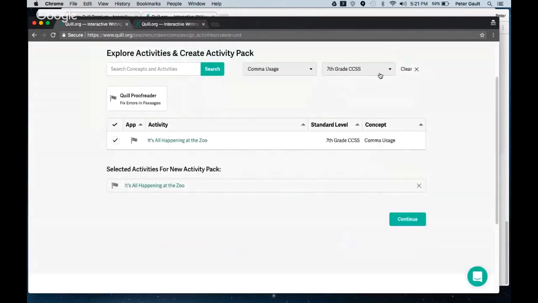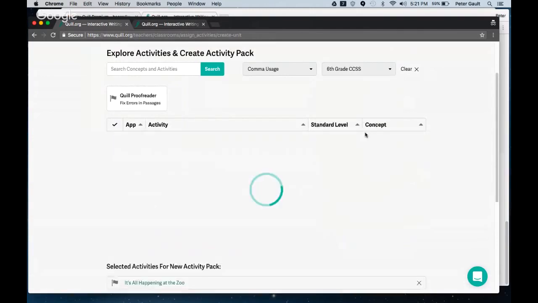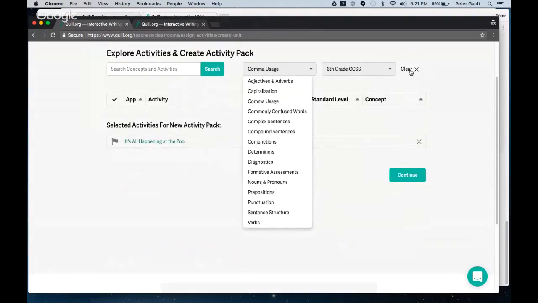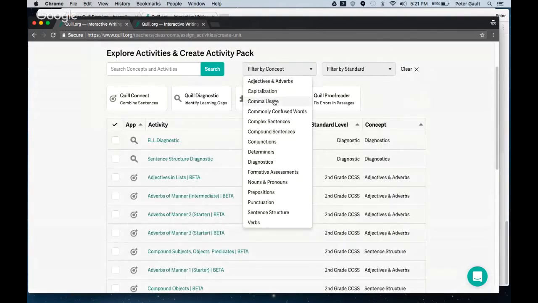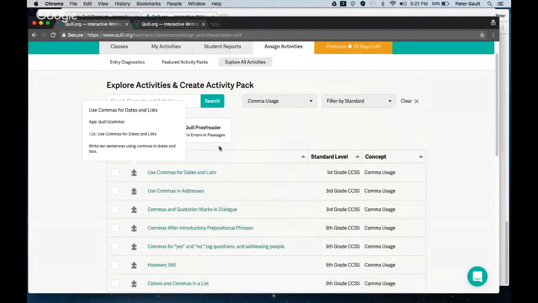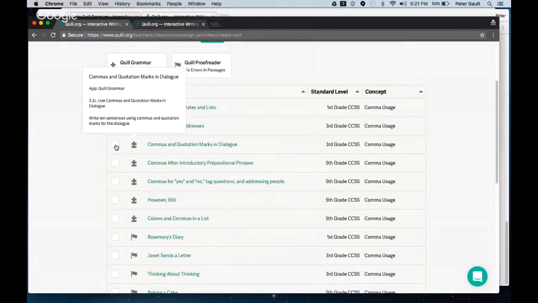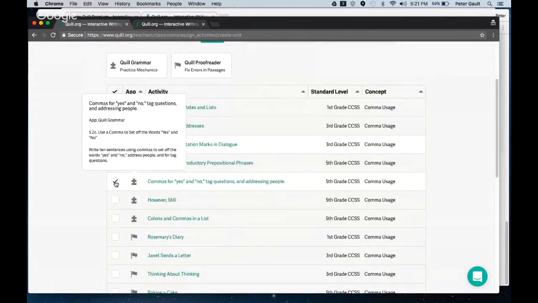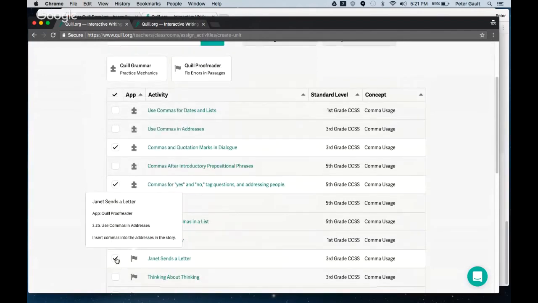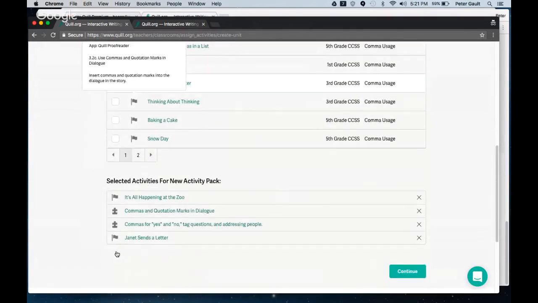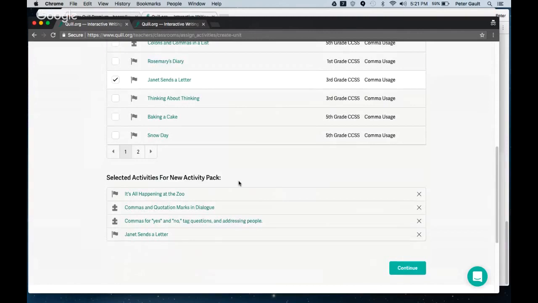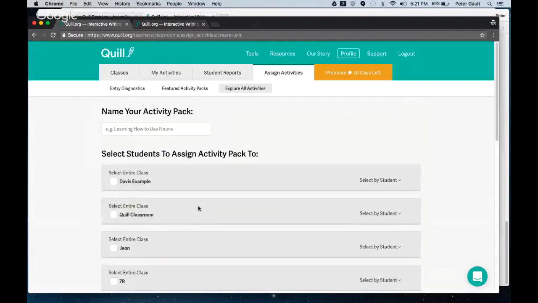So I want to assign them this, and then say I want to also look at comma usage for other grades. So I'm going to go here, and I'm going to say use commas in quotations is one, commas with yes or no, and then Janet sends a letter looks interesting. And you can see that those selected activities all exist at the bottom of my page. Okay, I've got all the activities I want. I'm going to press the continue button.